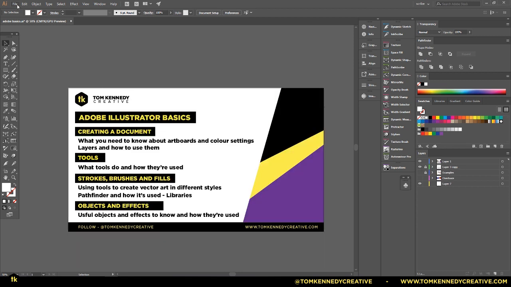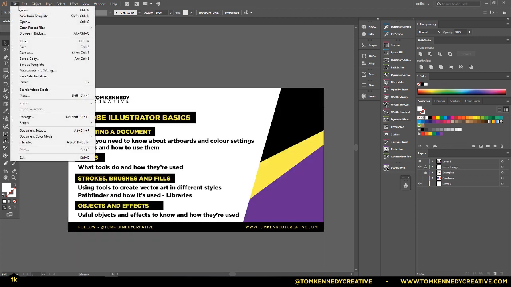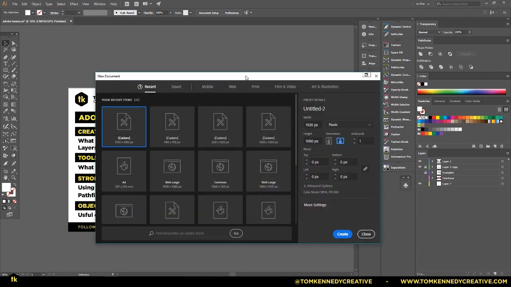Creating a document. There's only a few things you need to know. So say we go to File, New to create a document, or we open Illustrator to create a document. We have web, we have print, film, video, art and illustration. The two we're going to focus on are web and print and what the difference between the two things are.